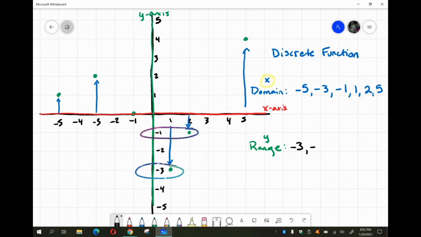We then have a point on the x-axis, so that would be 0 as an output. We have a point at 1, a point at 2, and then finally we have a point at 4. These range values, the y's, are the only output values that we can get from this function.